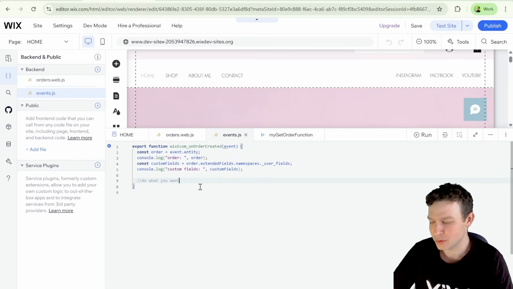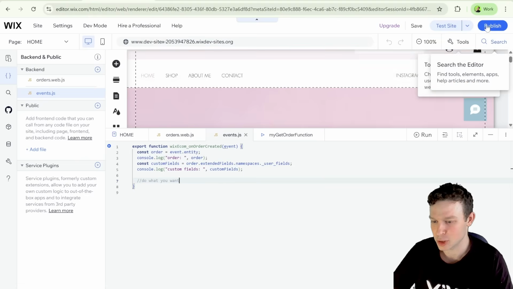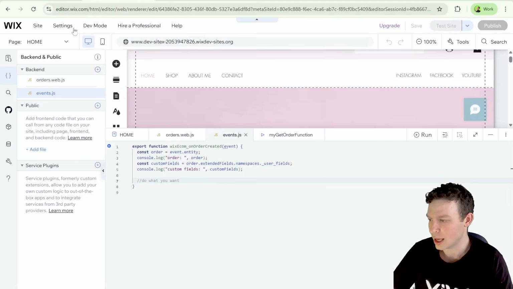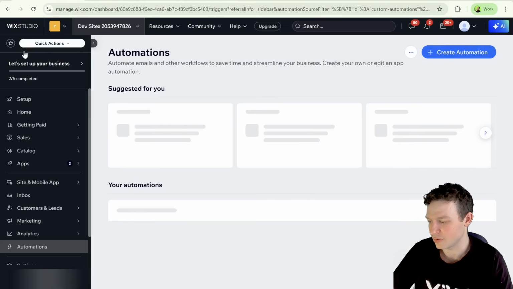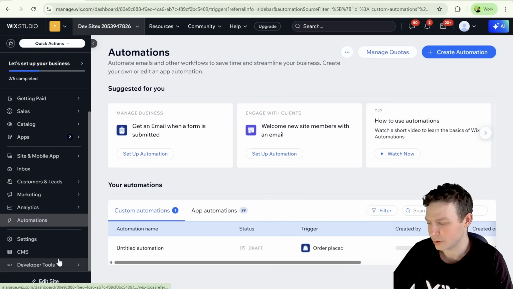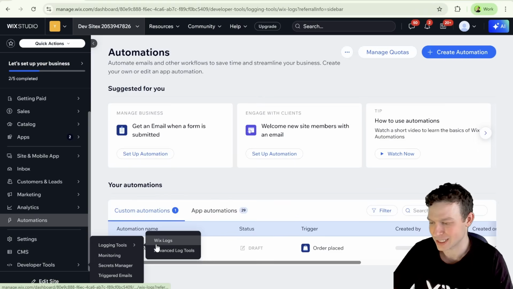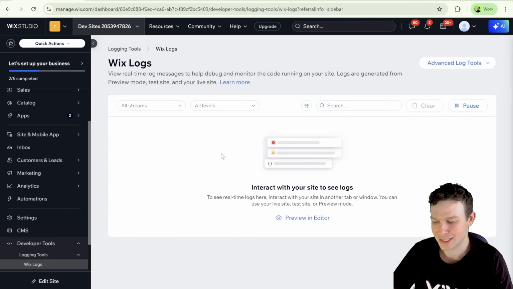So what I want to do now is I'm going to go ahead and publish this change that we made. And I'm going to go to our site over here, and I'm going to open up in our developer tools, we have Wix logs. And this is where we're going to see those logs, those console logs that I put there in the backend in the event.js. So what I'm going to do now is I'm going to go and run through a checkout very quickly, and then show you what it looks like here inside of the Wix logs.